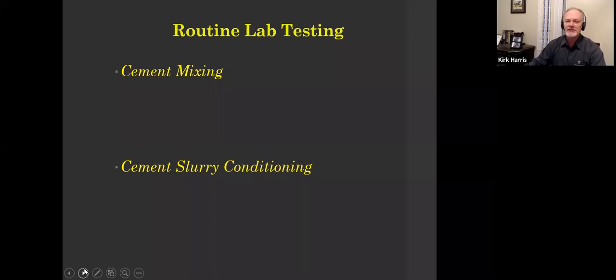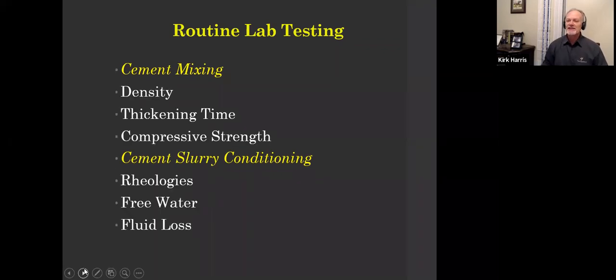We have viscosity. Let's call that rheology. We're finding out viscosity and yield points and gel strengths, that sort of thing. And compressive strength, that's 2. Thank you, Vahid. We have the density and the thickening time and the fluid loss and free water, along with the rheologies and the compressive strength. Thank you, Fred. Those are the 6. Good job. Those are the 6 that we do.